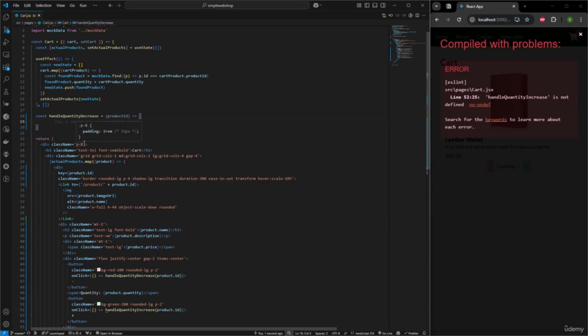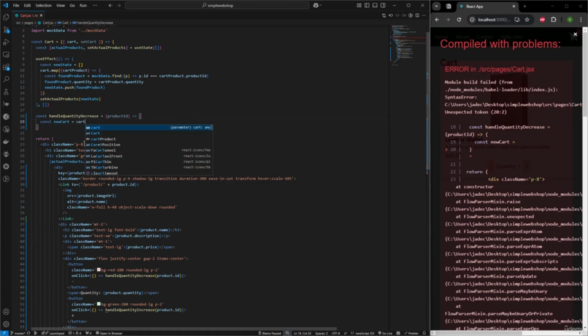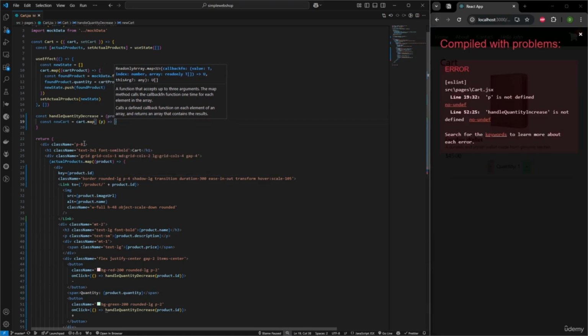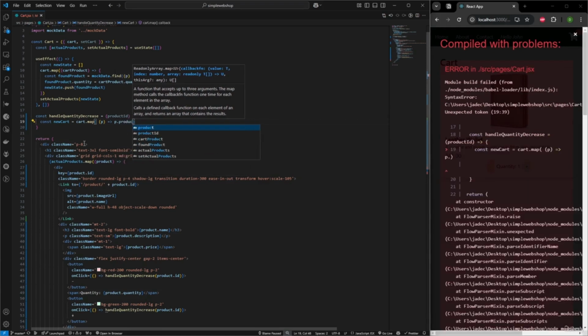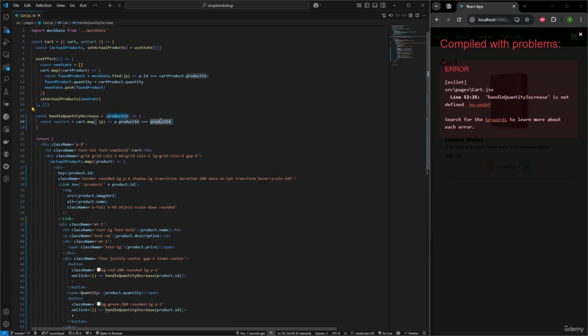And in here, we will actually create a new const, which we will call new cart. And this new cart gets filled with the current cart. And we will map through the current cart, so through all cart products P. And when we find the cart product with the product ID which equals the product ID we get passed, it should match the current product.